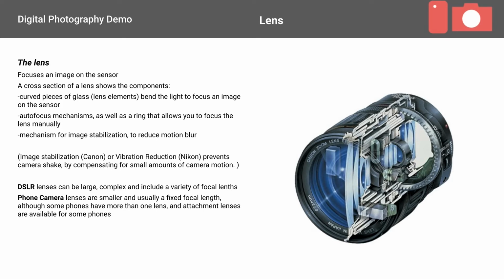Now, DSLR lenses can be large, complex. You can have zoom lenses that change the focal length. You can have specialized lenses. You can pay up to $10,000 for a lens or more. But basically, this is the principle. If you're using your phone or your tablet, the lens is probably a lot smaller and also a very short focal length. Most phone cameras do not have zoom lenses that can change focal length.